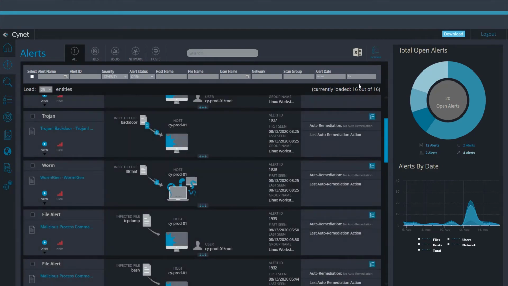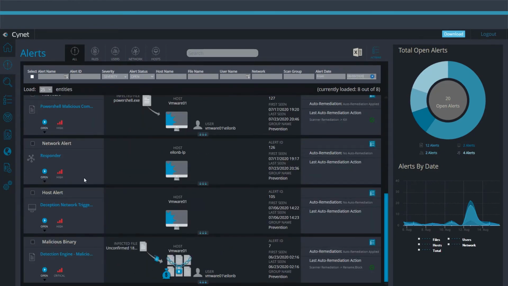Moving on to the alert view, we see several different alert types as the platform monitors files, users, hosts, and network activities. One of the protection layers provided is next-gen antivirus. The antivirus protects the endpoint from malicious files that are dropped on the disk. For example, malicious files that are downloaded by the user will be immediately detected, such as this alert at the bottom.